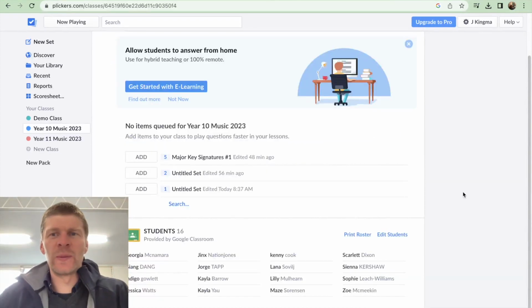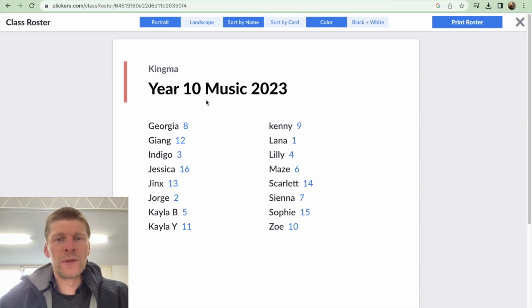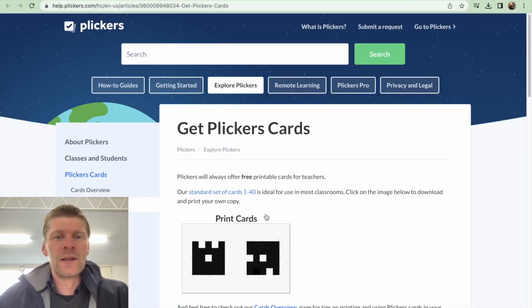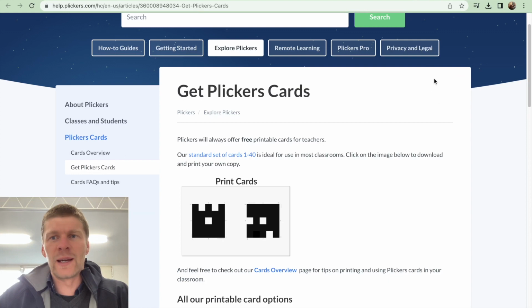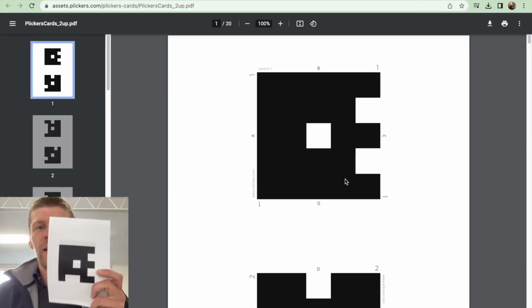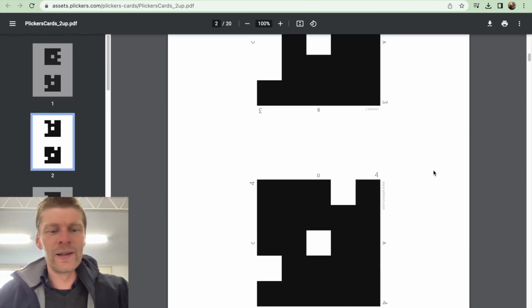I'll just point out one or two things before we play the game. If I click my classroom on the left here, Year 10 music, for example, I can see all the 16 students. This is through Google Classroom, it's imported. I can print this roster where every student is allocated a number. So I know when it's 16, that's Jessica who's answered the questions. I can go ahead and print that if I like as well. I'll also show you that I actually downloaded the cards from the website. You can just print them and download them physically to get the actual cards that I have here that are ready to print out. And then you just cut them and you are ready to go.